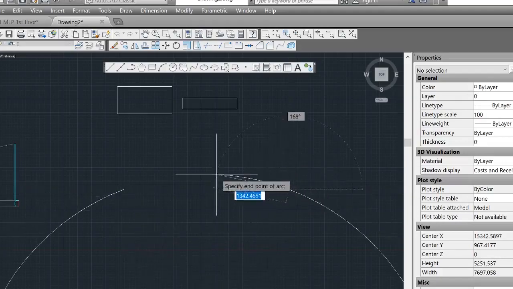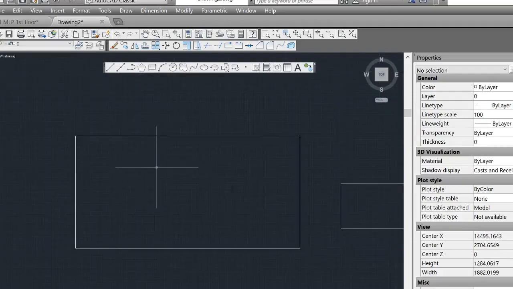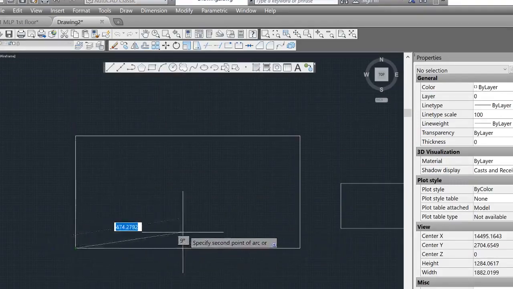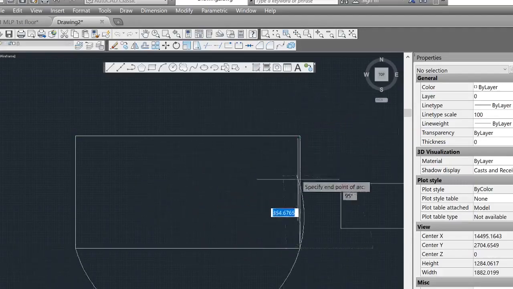So sometimes we will have a reference like this. What if this is the reference for the arc? Click the arc icon, start with the endpoint, then go to the 1000 mm. Yes.